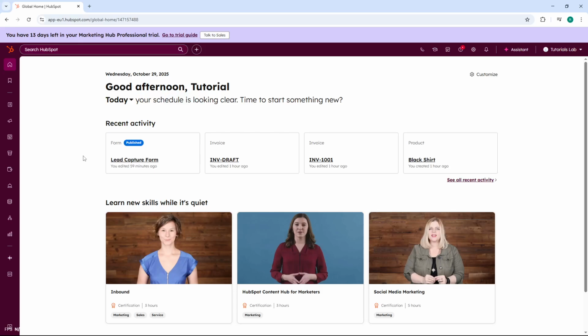Welcome back, everybody. Today, I'm going to teach you how to track when people open your emails using HubSpot. This is incredibly useful for understanding how your audience engages with your content and measuring the effectiveness of your email campaigns. Let's jump right in and get you set up.